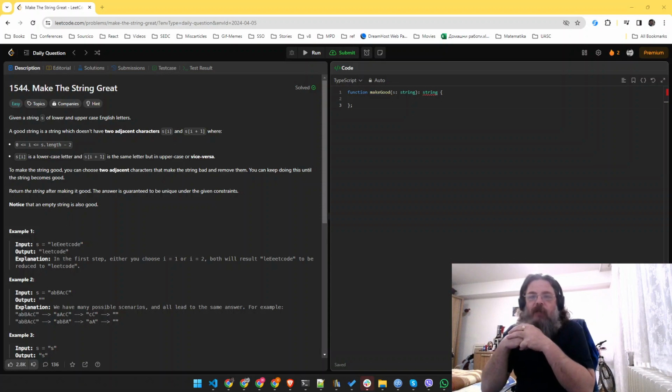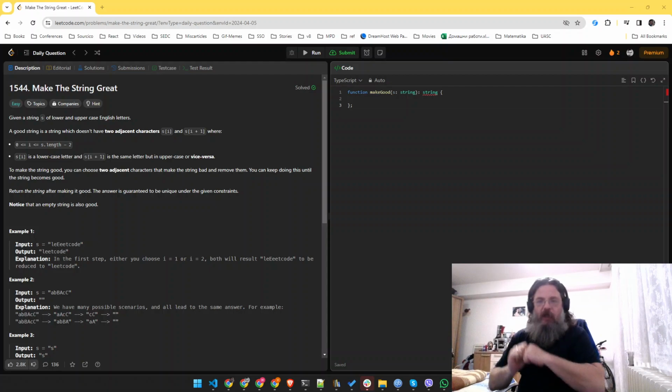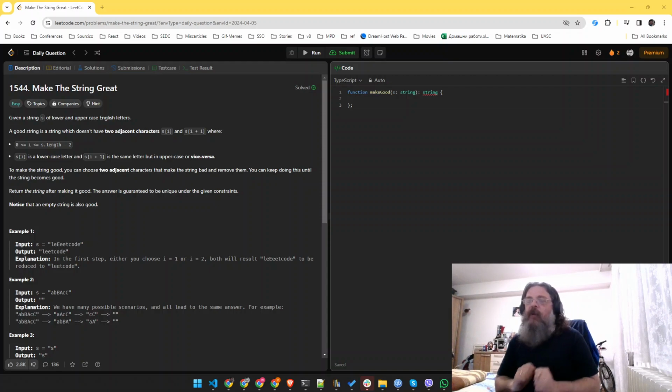Today we're gonna take on the daily task for the 5th of April 2024, and the task is to make the string great again. I have to say, a great title. So we have a string and we need to delete some characters where we have a lowercase and an uppercase letter that are next to each other.